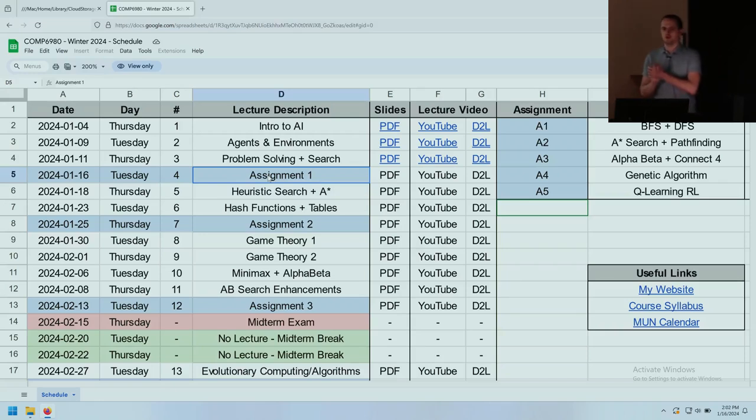So assignment number 1 is about breadth first search and depth first search. What I'm going to do is give a demo of the assignment, and then I have slides that go over the details of the assignment, and then I will go over the code of the assignment at the end.